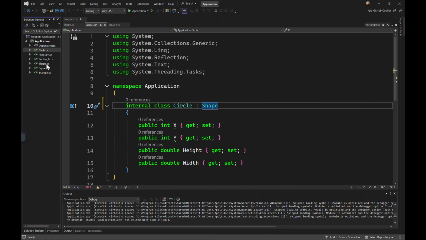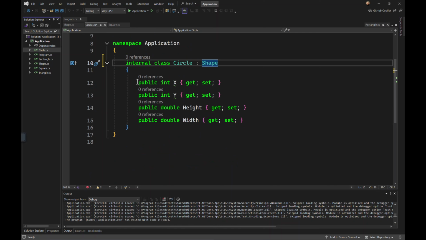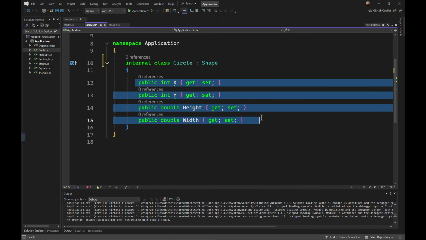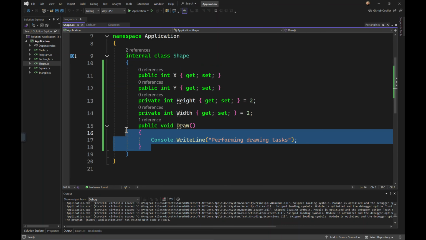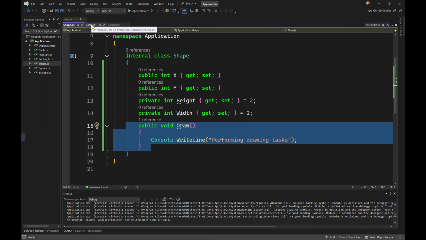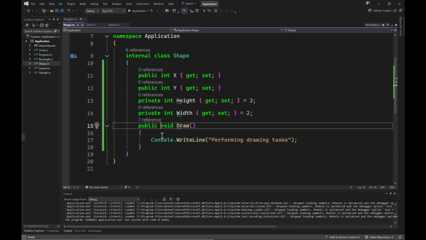And in order for them to do anything, if we're looking at the circle, we don't need any of this. All right, so we can get rid of that. And then in shape, we have this draw. So this is what dynamic polymorphism is: we're going to override draw, and in order to do that, we need to make this a virtual. And that's what virtual means, is that you can override that method.